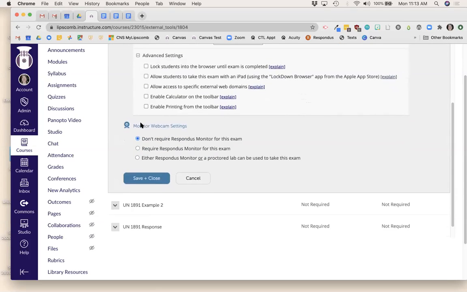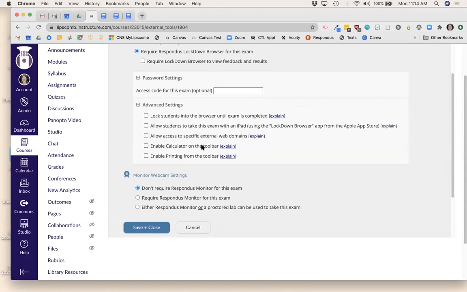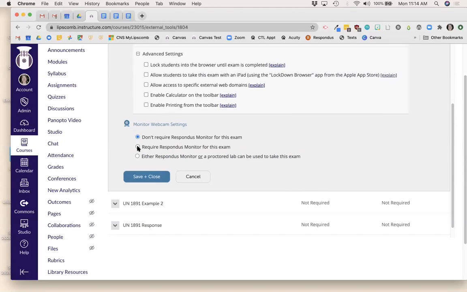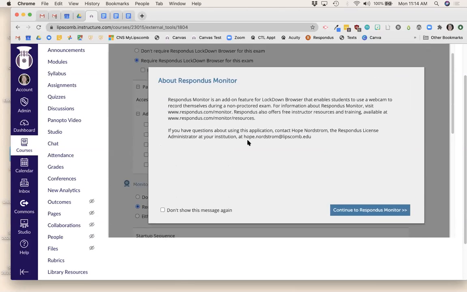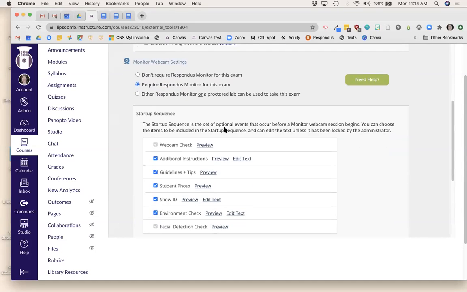Now let's go into the Respondus Monitor if you have a webcam. There are two options. Some people just do the lockdown, which is perfectly fine. However, you won't be able to see the students. You won't be able to know if they are talking to anybody else. So the first option is to require the Respondus Monitor for this exam. It's an add-on. Great, I'm going to continue on.